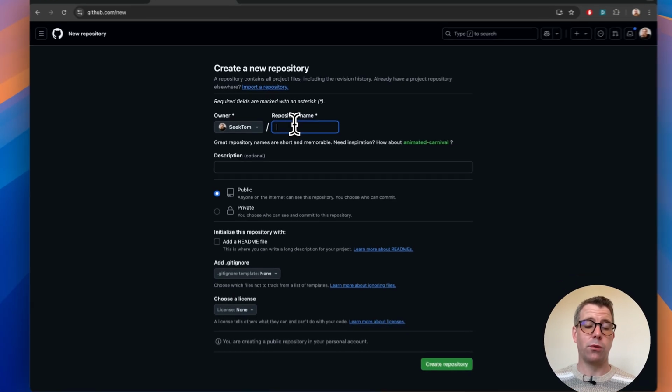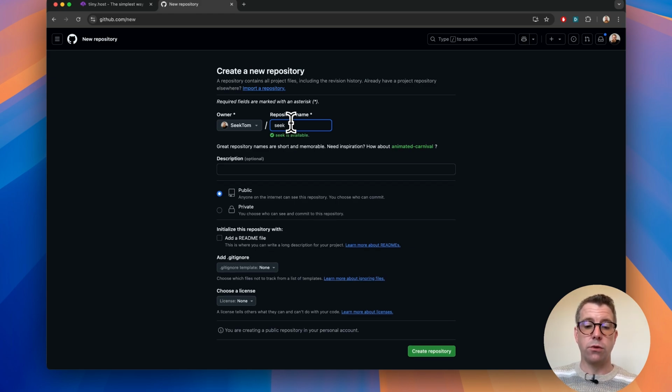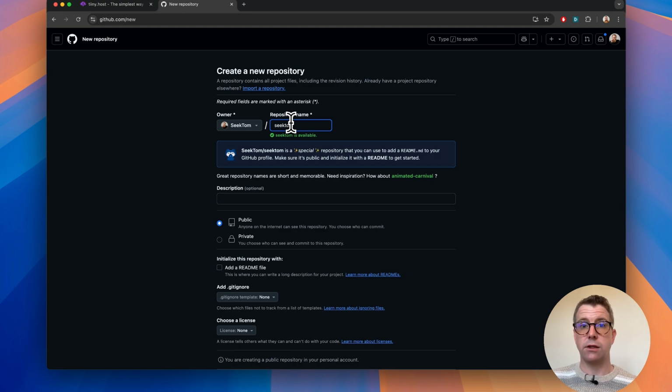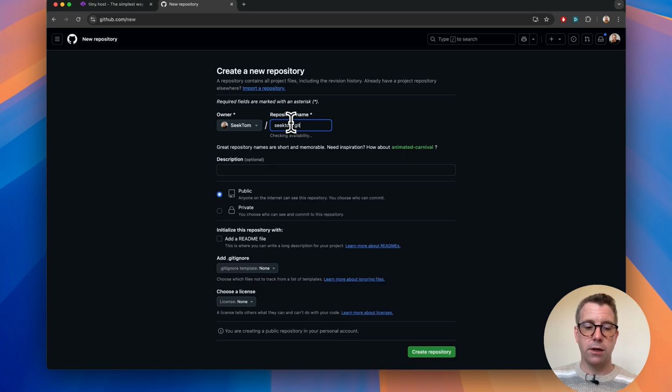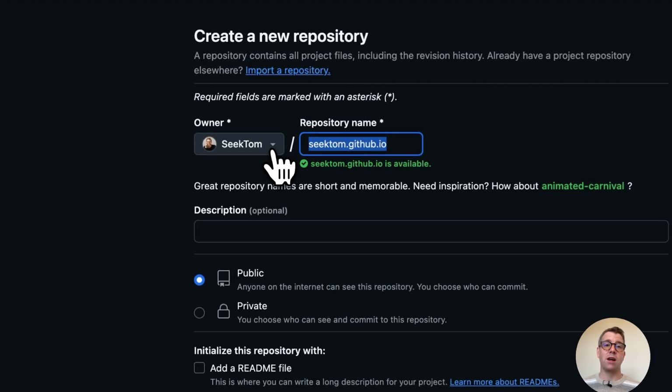Now, it's really, really important here that when you create your repository name, so this is going to be how you're accessing this repository. For GitHub Pages, it needs to be your GitHub username, which in this case for me is SeekTom, and then github.io. Anything else, and then this won't work. It's a little bit janky. And you can certainly trip yourself up like I did when I was testing this earlier. If you get this wrong, it won't work.